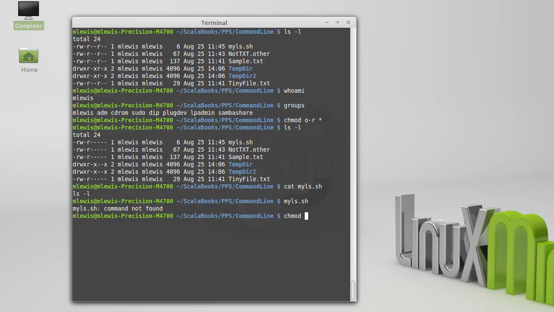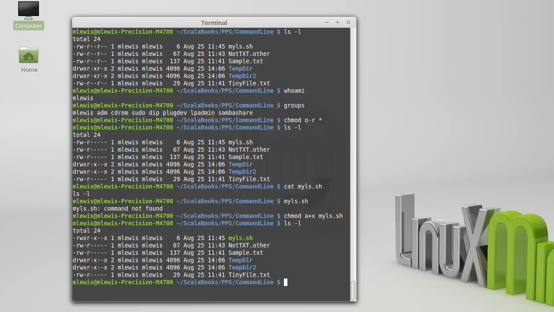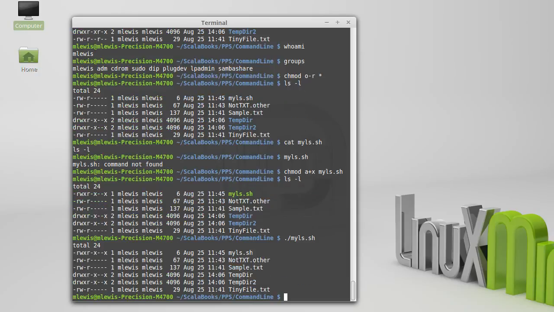Well, I want to make it executable. I want to make it so that anyone, all, has the ability to execute myls.sh. And if I look now, you'll see that X's appeared for the owner, the group, and others. And now I have the ability to run it. You might wonder why I had to put dot slash, as a protection so that you can't accidentally run files that you didn't want to. A lot of systems will make it so that the current directory is not part of your path, not part of the things that run by default. And so you have to say files in the current directory in order to be able to run it.